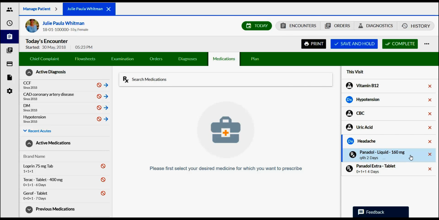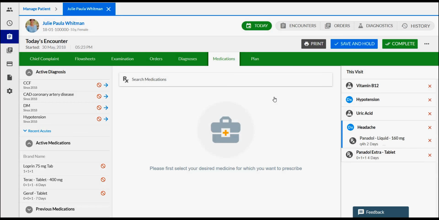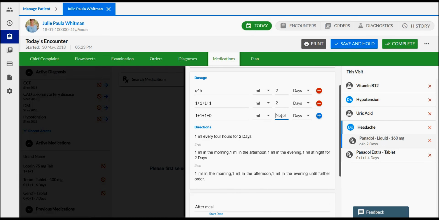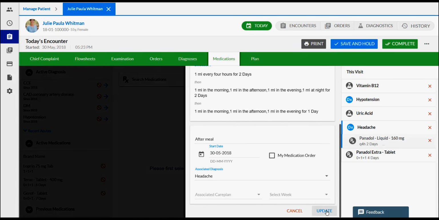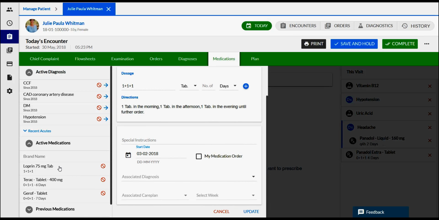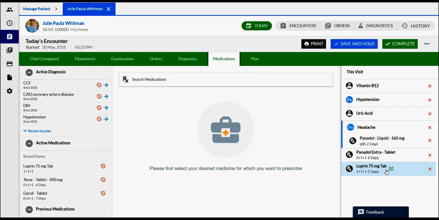Towards the right of the screen will be maintained the summary of this visit as test orders, diagnosis, and medications are added to it. If any has been mistakenly added, it can be deleted. And if any need to be edited, then merely click on it, make changes, and then select Update. Changes can also be made from the left panel. Click the item to open the edit drawer, make changes and then update. You will notice a green icon in this visit summary section to indicate change.